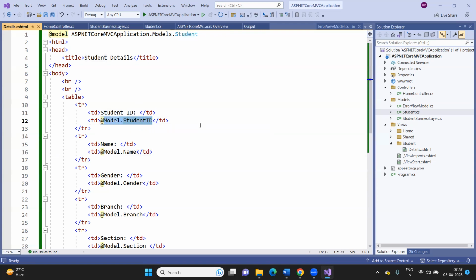I'm not going to modify the data, right? I'm not going to update the name. It is not the responsibility of a view to update the name or gender. It is not the responsibility of the view to access the data from the database, right? So this is not the job of a view. The view's responsibility is only to render the model data. Clear? And for that purpose, it is making use of the student model.